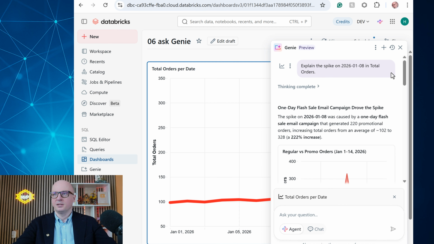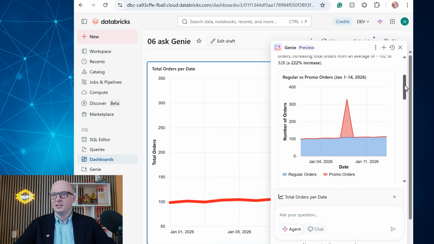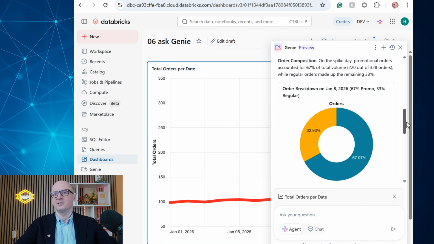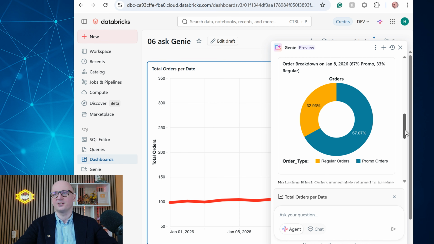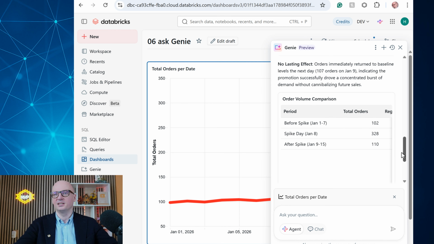So let's look at the result. It was investigating that day, and it detected that there was a one day flash sale email campaign on that day. So it created a new chart, which separated regular orders from promotional orders. It's really nice that it created new charts based on findings. Yes, and another chart. Yes, so it's really nice how it analyzed that spike.